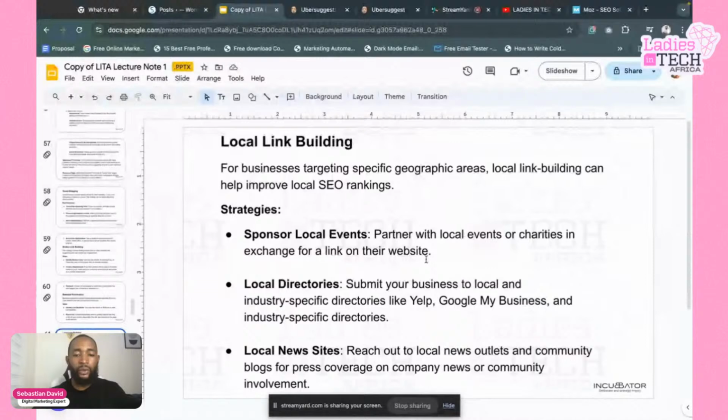Now, you want to look at local directories. You can submit your business to local and industry specific directories like Yelp, Google My Business, and industry specific directories basically. For local news sites, you can reach out to local news outlets and community blogs for press coverage of company news or community involvement.